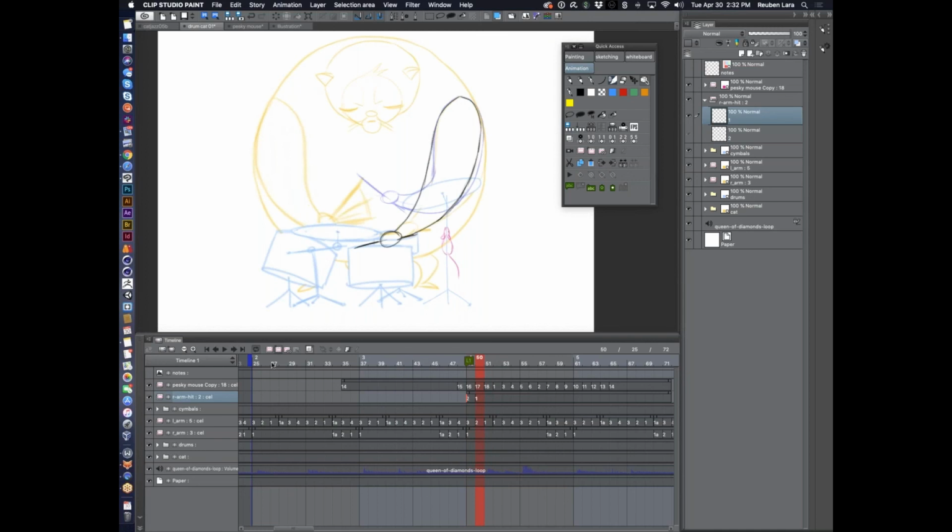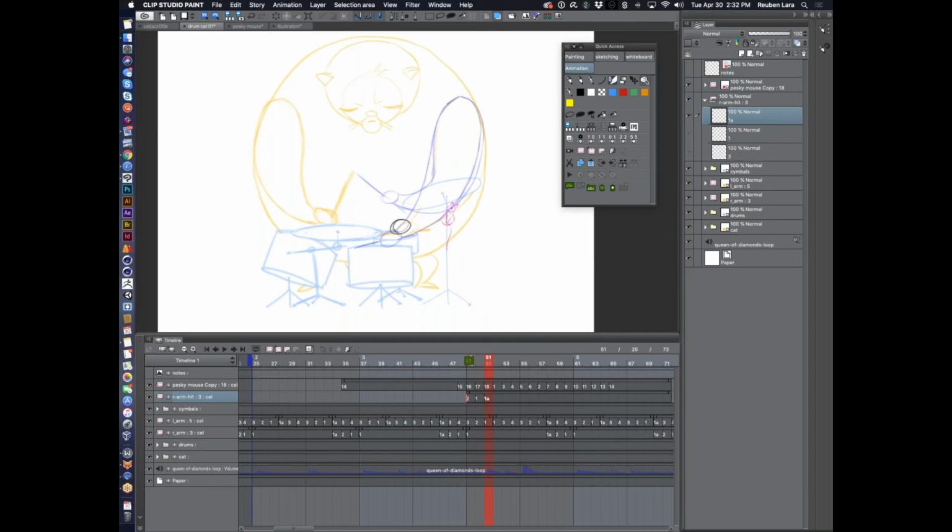Okay, and let's do the one where the hand goes back to the snare, getting ready to do his rhythm again. So we'll just do this.